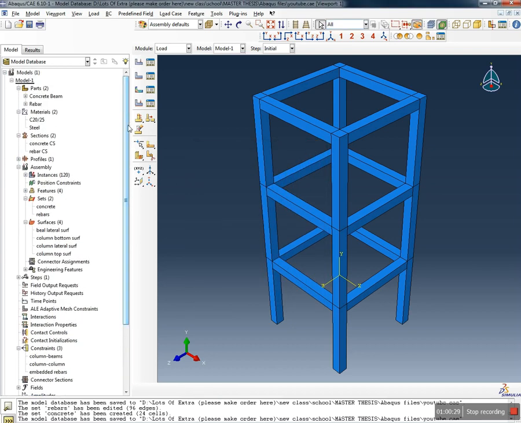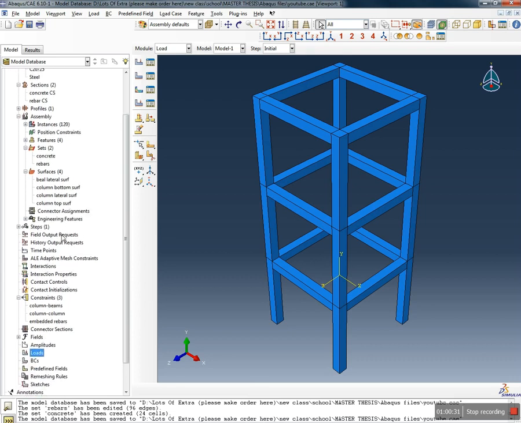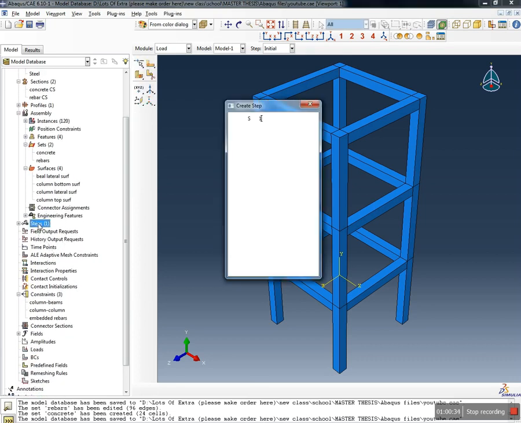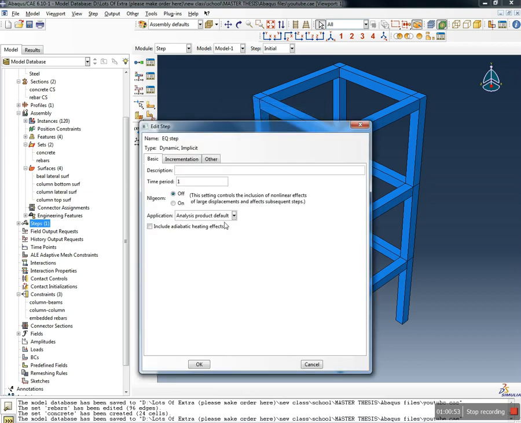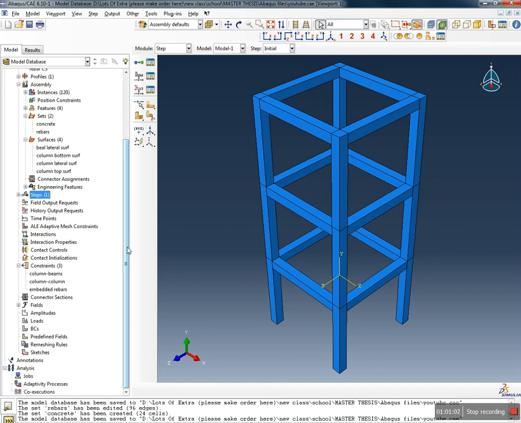Because what we will do is define our step. And the step will be dynamic implicit. Procedure type will be general, dynamic implicit. And we will name it earthquake step. Yes, and just continue. Time period. Okay, cancel. We don't define the step yet.